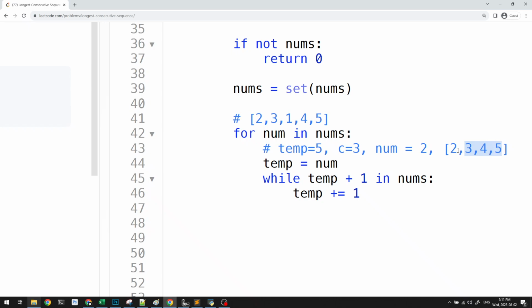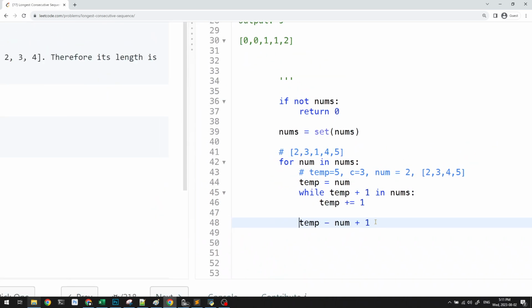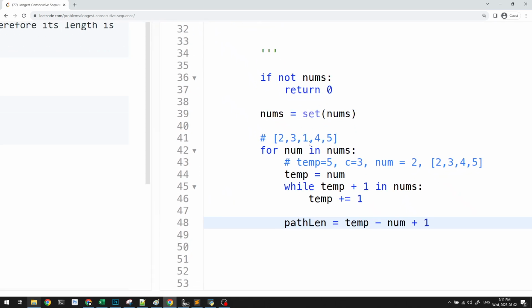So I would just do temp minus num plus 1, and that's basically my answer. This is how much I was allowed to go in advance. So like how long the path is. So I can do something like path length is equal to this, right? Temp minus num plus 1.